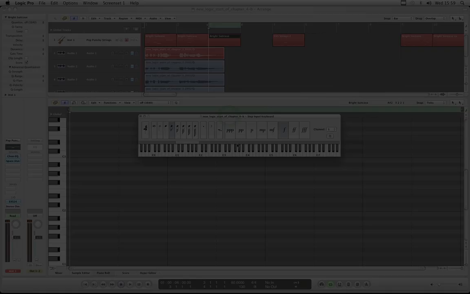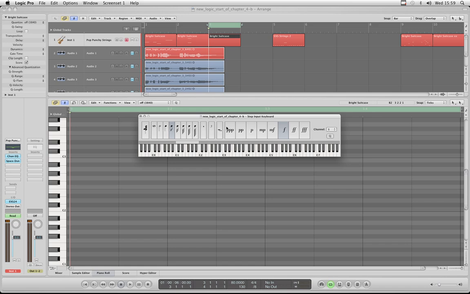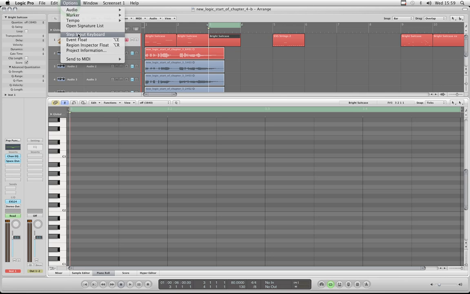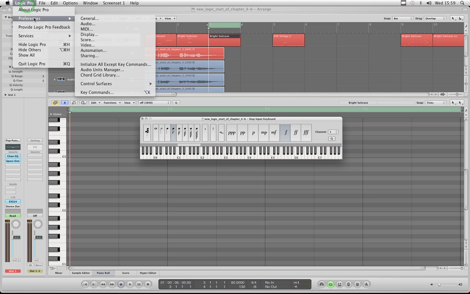Right, well, there are some other features for step input keyboard, but we can only access those extra features with key commands, right? And also, let's assign a key command to toggle this step input keyboard on and off, so we can quickly bring it in whenever we want to use it, rather than going to options and step input keyboard each time, right? So let's go to our key commands. Logic Pro, preferences, key commands.